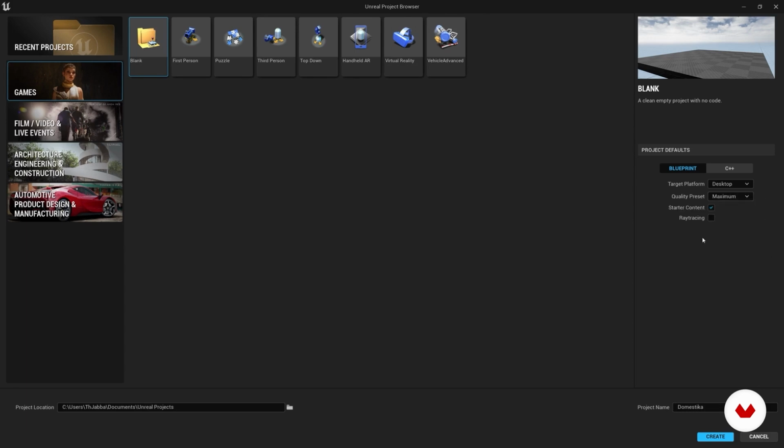Quality preset, maximum. We select starter content because we selected it during installation. It contains various objects, modules and basic materials, which in any case are used to start the project. We don't enable ray tracing because we won't be using it in the course. We will use global illumination, but not hardware ray tracing. We are now ready to click on Create.